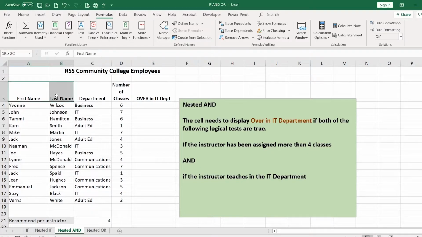In this worksheet, I have the same list of instructors, their department, and their number of classes. We're still recommending that all instructors teach 4 classes. And what we want to do in this cell is determine any of the IT instructors that are teaching more than 4. That's the only department we're concerned about.